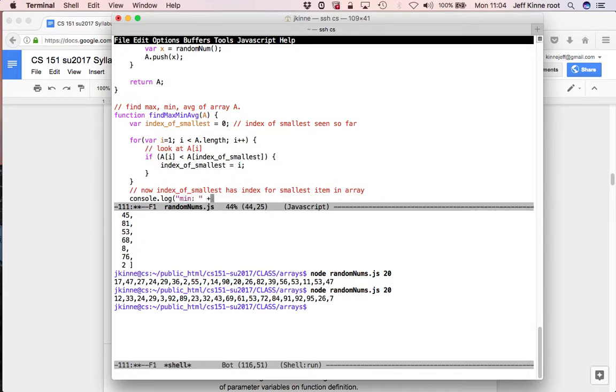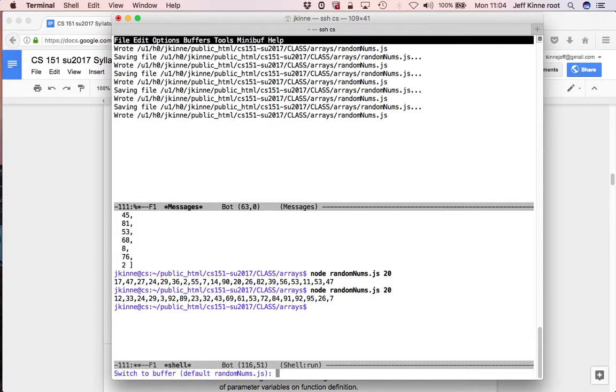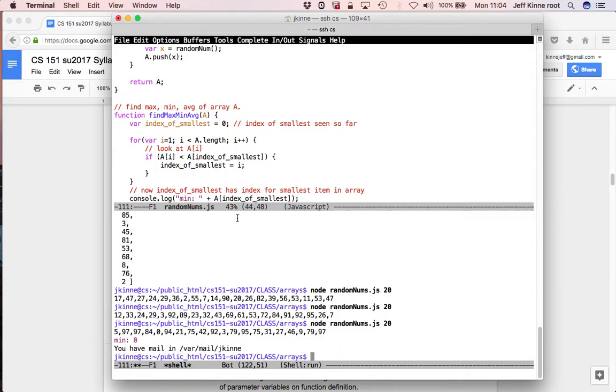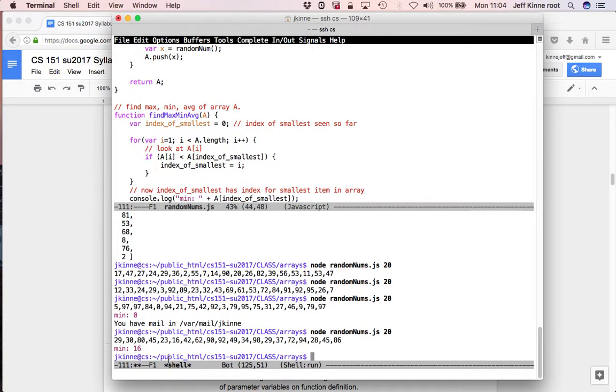And I could print the min. So let's see. There's the array, and it has the minimum as 0, and there is a 0. Let's run it again. This time there was a 16. There's the 16 right there, and that is the smallest.